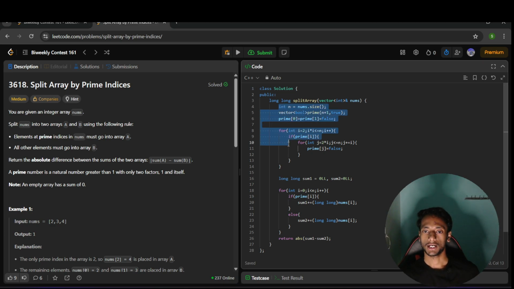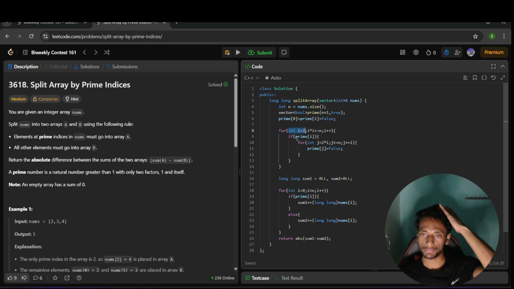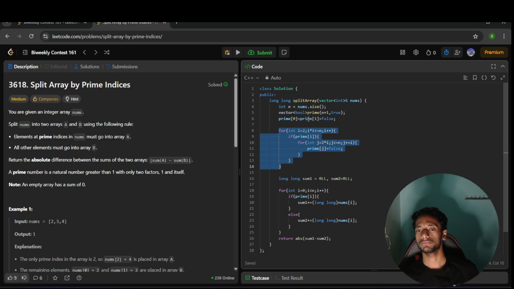So for n, I'll pre-calculate. Initially I'll mark all as true, up to n plus 1, and I know that 0 and 1 are false, not prime, so I'll mark these as false. Now from I equal to 2 while I is less than n, I'll check whether the current number is true. If so, the numbers that are not prime start from 2 into I and increase by I each time, an interval of I. Got it? I'll mark these as false because they are not prime. After this for loop, in the prime vector I can easily say, for any number I, whether prime of I is true or false. True means prime, false means not prime.